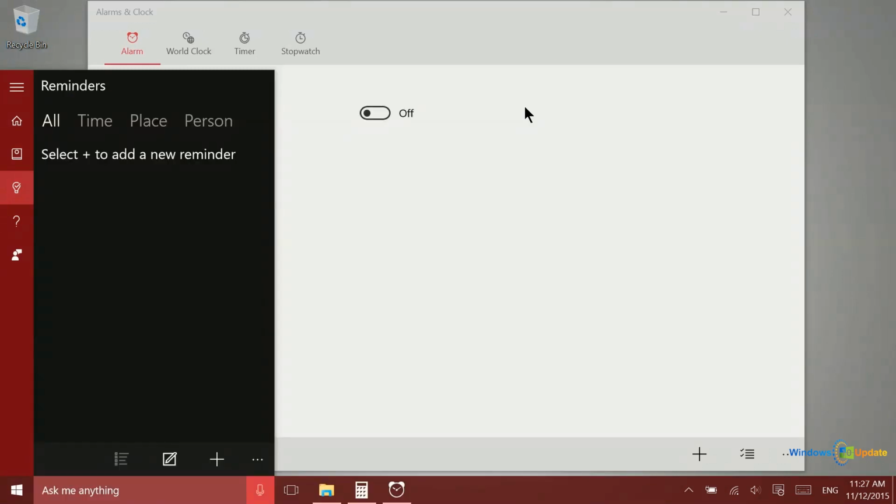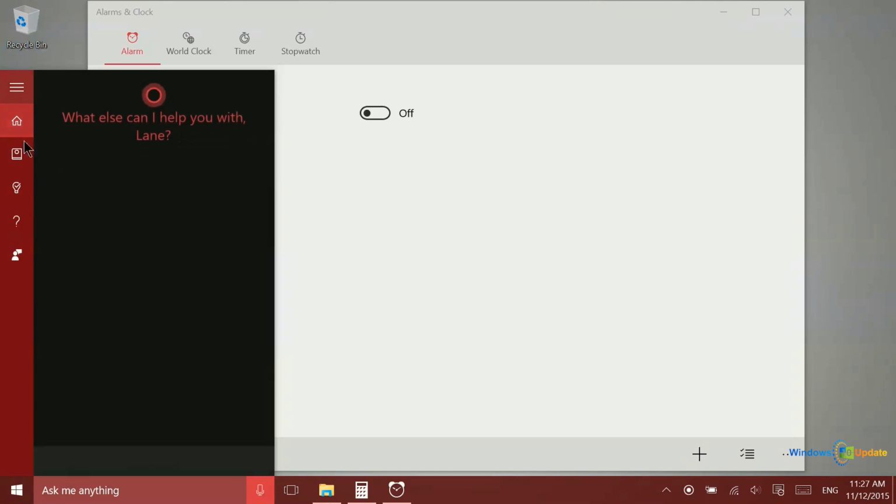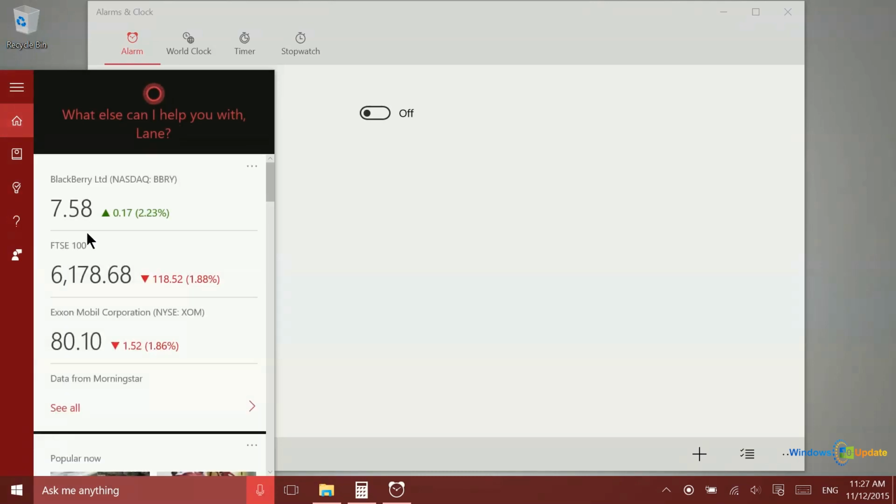And now Cortana will also scan your email for your tracking numbers and your flight information and then put that right into your home section. So you'll be able to see that information there. I don't have any tracking numbers in my email right now, so that's not something that's showing up, but that is something that is working now.